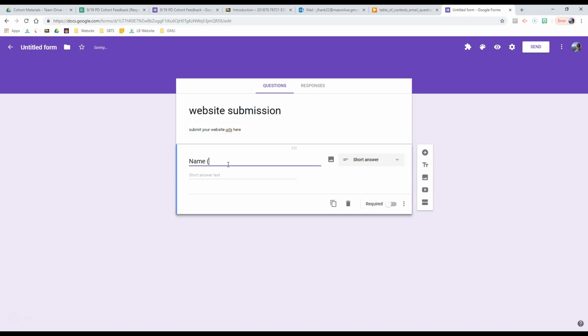I tend to have my students do last name, first name, just so I can sort that way. Forms will automatically change to a short answer text. So after that, click required so they cannot not put that in.